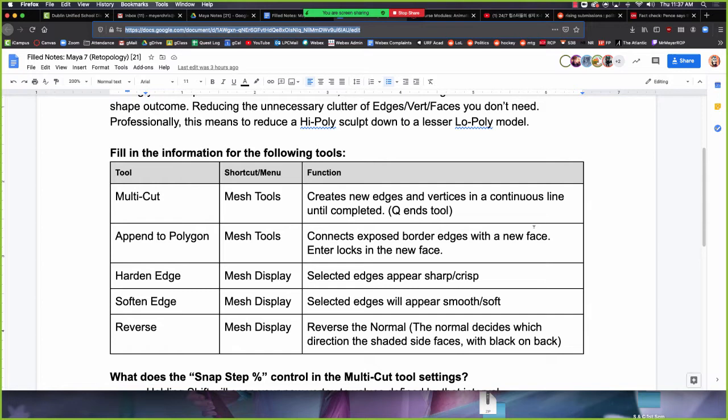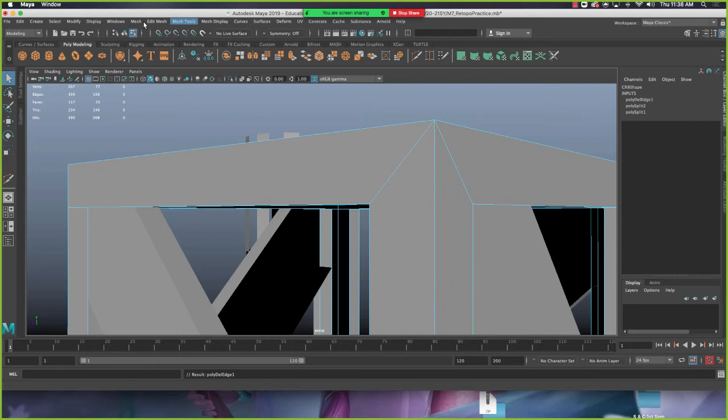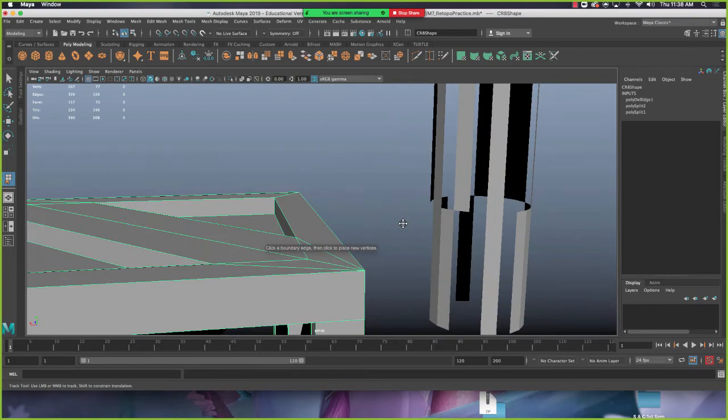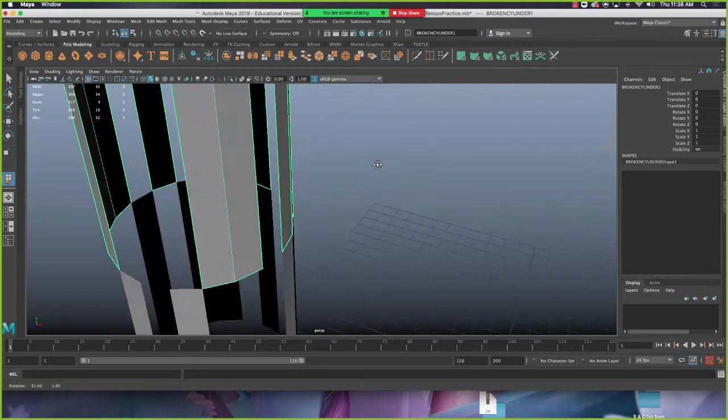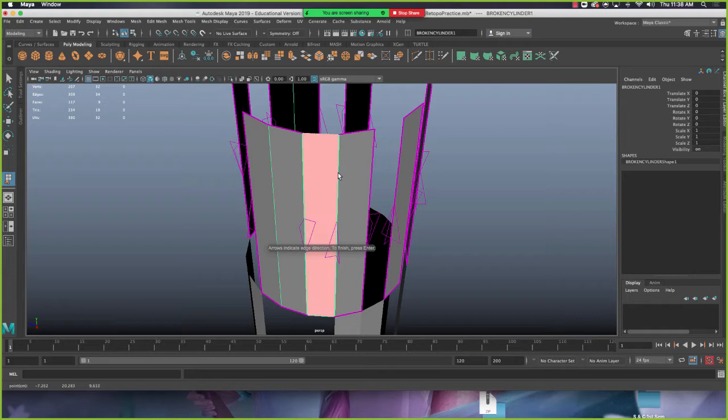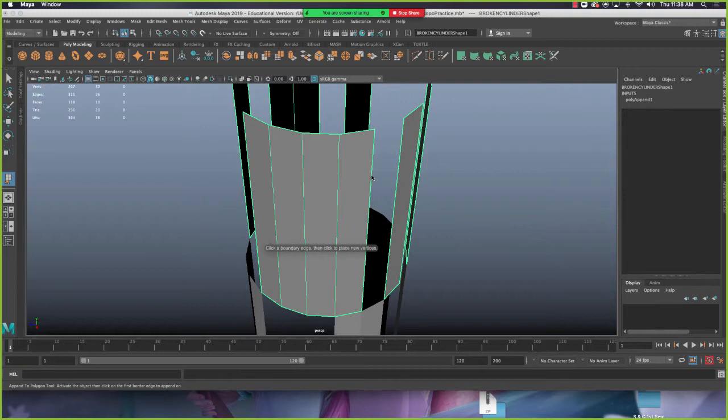So if you take a look under mesh tools, append a polygon, it allows me to connect things and add new faces. So I'm actually going to bring this over here. It's easier to do it on this one. Let's take a look at these. They're all just missing one face in between. So if I click on this one, click on this one, you'll see the pink face shows up. Hit enter. Now it's locked in.